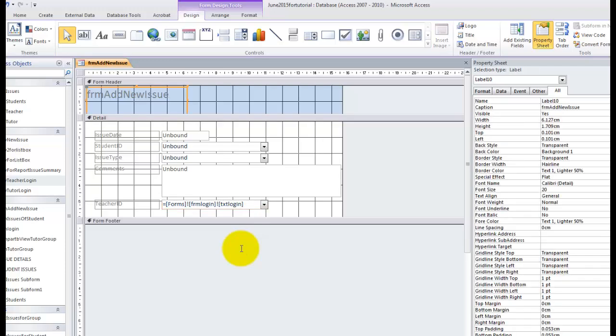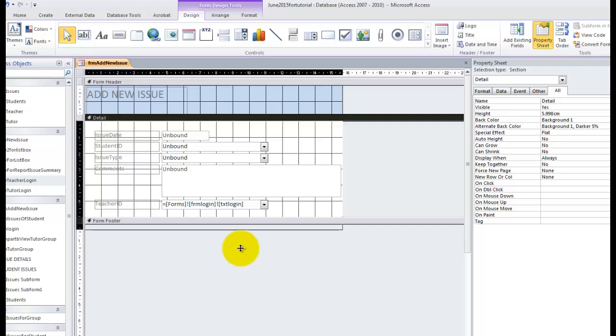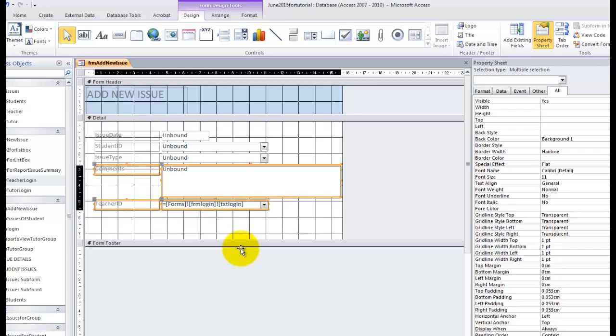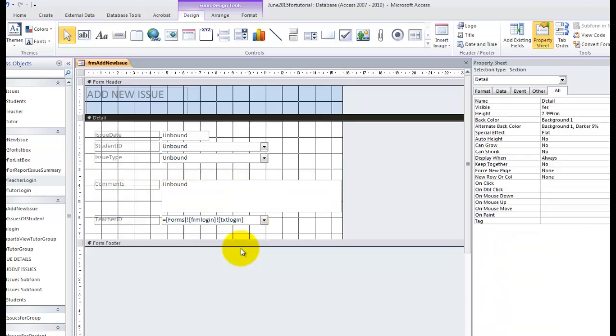Now I'm going to give it a sensible title, add new issue, and I'm going to do one more thing. I'm just going to move these down. The reason I'm doing this is because issue type, it says in the scenario, indicating the type of issue. When they said indicating last year, that meant radio buttons, or option buttons. I'm actually going to show you how to do this with an option group. So the first thing you do is find your option group on here, the XYZ with the square at the top.